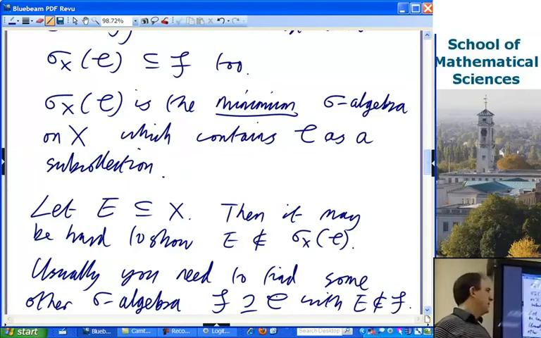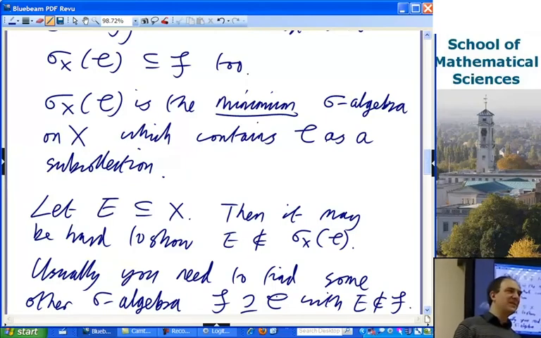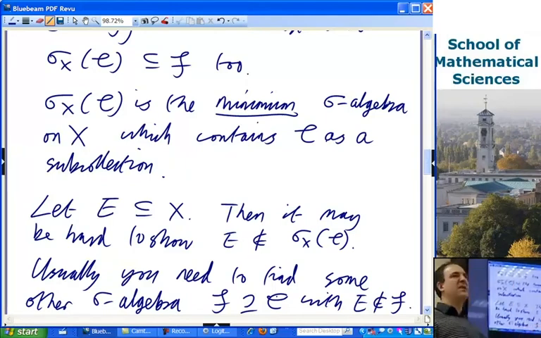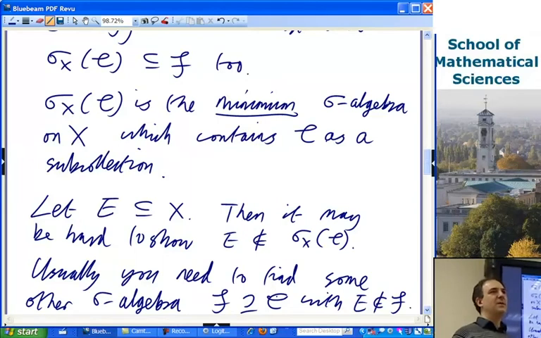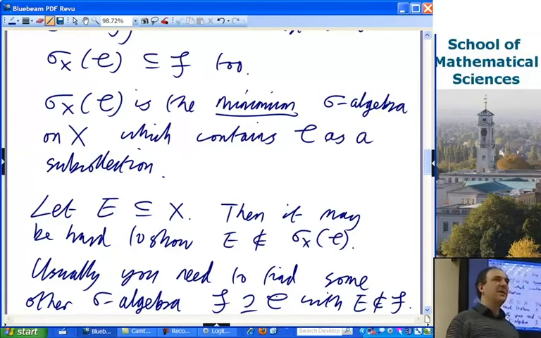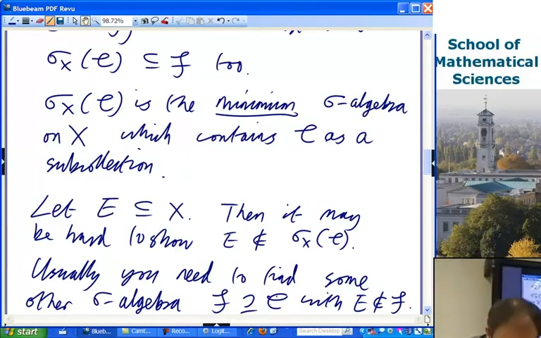So, given that you probably don't know exactly what sigma X of C is at a given time, but someone gives you a set and says, is it in there? Then, of course, if you'd like to just take F to be sigma X of C, you don't know exactly what that is. But maybe you can at least find a bigger sigma-algebra. And we'll see some examples of this in a bit, where you take some bigger sigma-algebra and you establish that E isn't in that, and then you're home. You know that it can't be in the sigma-algebra generated by C either. Right.